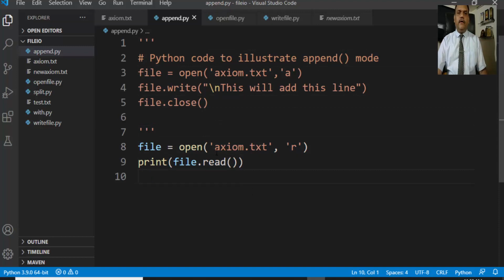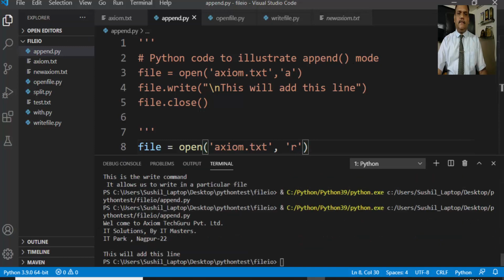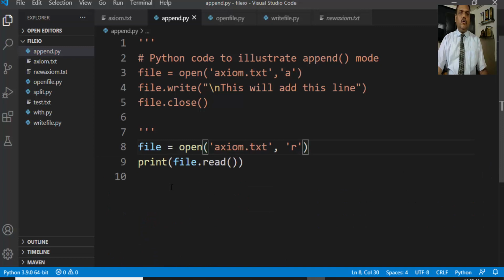Now I am opening the file exome.txt in read mode and reading its contents. You will find that this extra line with the new line has been added to that particular file called exome.txt. Here it is. Okay, so we understand up till now how we can read the contents, how we can write the contents, and how we can append the contents to a specific file. Now let us go for some other techniques.